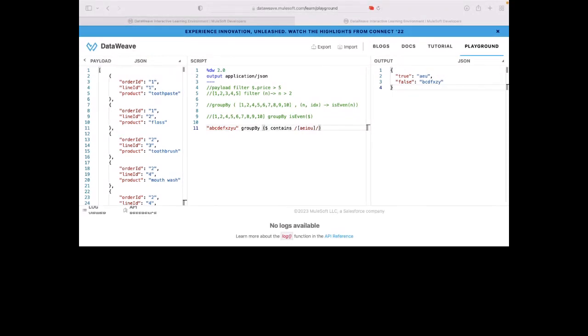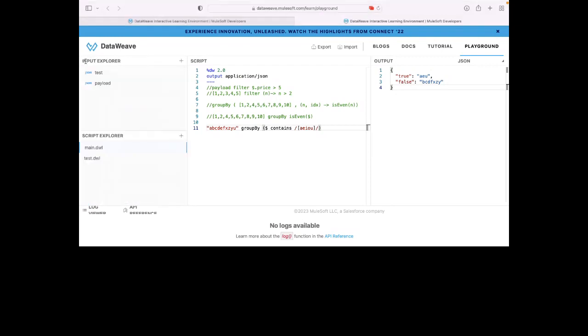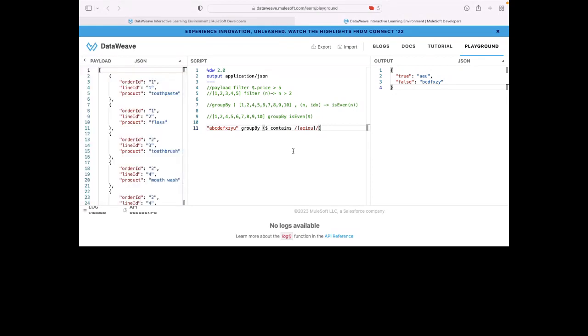So we have seen distinct by and group by. Now we'll see the map, how we can use the map function. This is all we are working with the arrays. Map is the function, and it is used for the common use case like transforming an item in an array to something else. Here you can pass the array and lambda as an argument. So let's see how we can use just the map function.